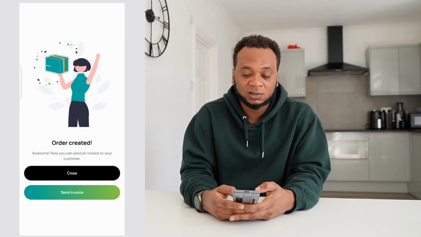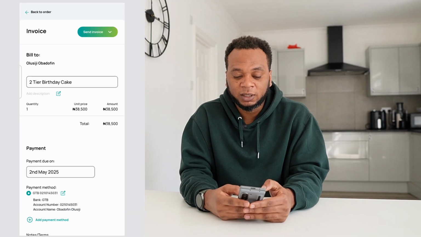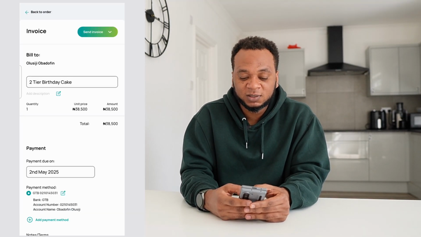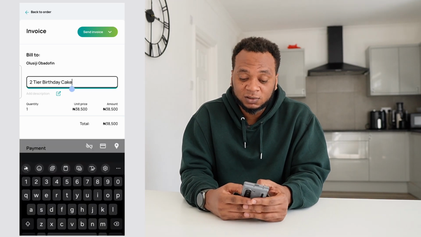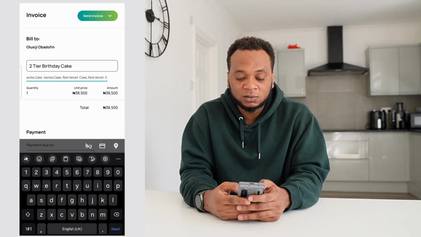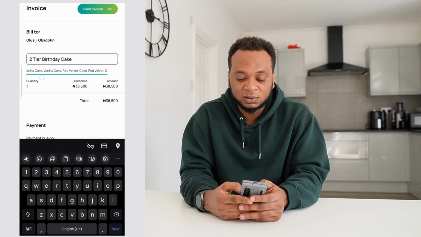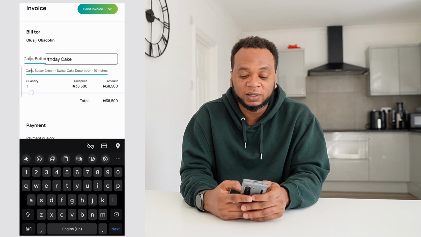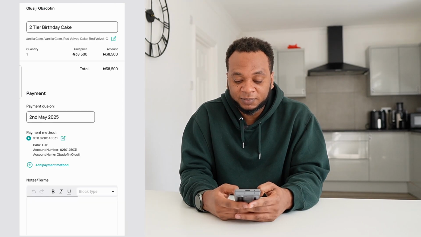Next thing we want to do is send the customer an invoice. So here we can see the information about the order, the 2-tier birthday cake. If you want, you can also rename this if you want to add more details to the name. You could also add a description if you want. By default, we add the names of all the products that are going into the order. You can confirm payment method.